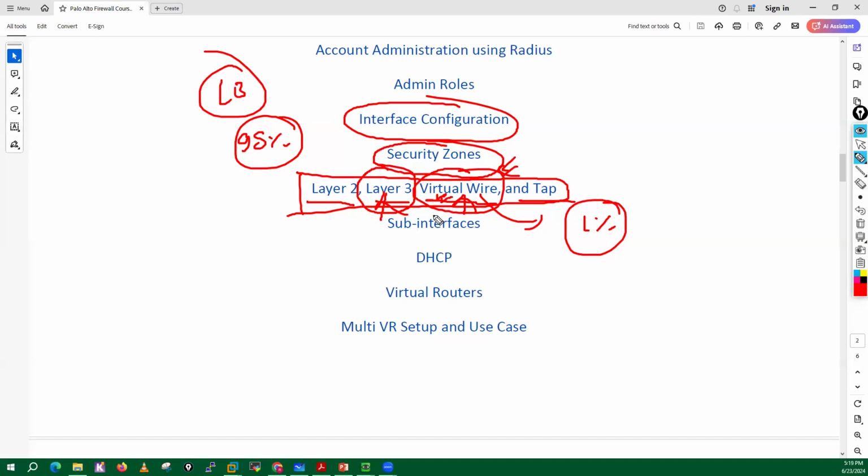I will go through the concept of subinterfaces, how we can make the firewall a DHCP server, a DHCP relay agent, or a DHCP client. So all these things we will cover here. Then I will discuss virtual routers, because in a Palo Alto firewall, if you want to configure any type of routing-related things, we have to deal with virtual routers. We have to create a virtual router.